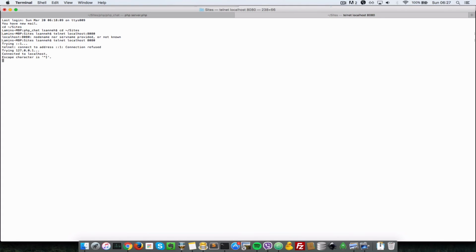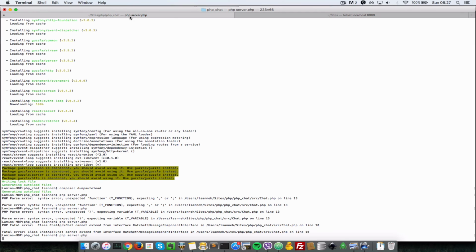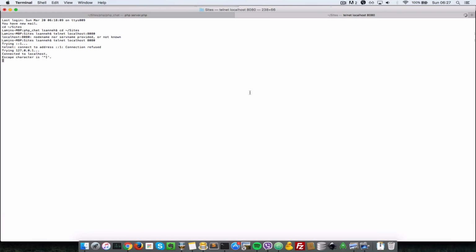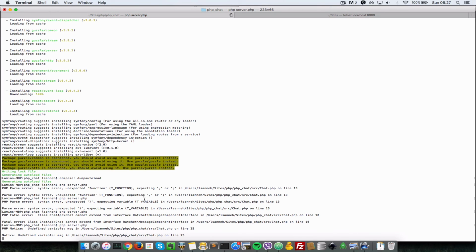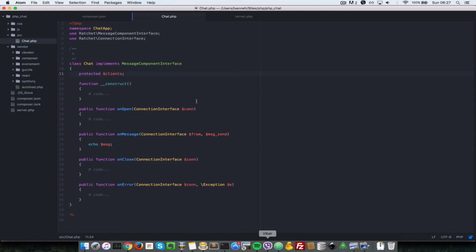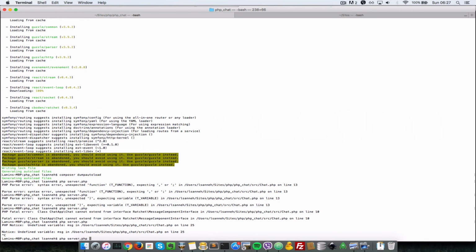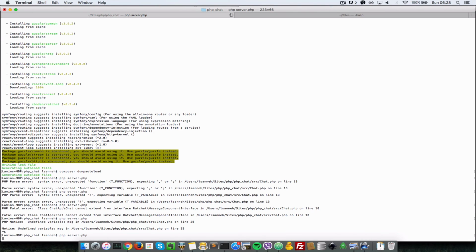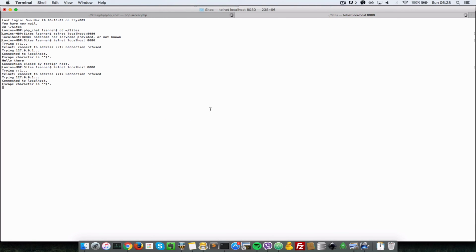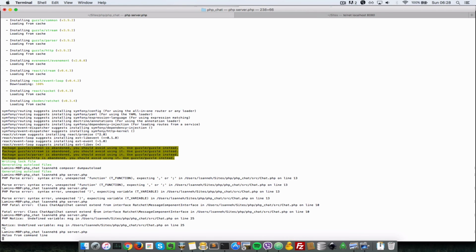Okay, so separate this here. So now that we're connected, let's see what happens when we send a message to this server. So let's say hello there. Okay, press enter. Or it says undefined variable message in chat.php on line 25. So let's see onMessage, message sent should be message. So let's close this server and run it again. And now after the server started running, let's connect using telnet again. So now let's say hello from command line. Press enter. Now you see it's saying hello from command line.